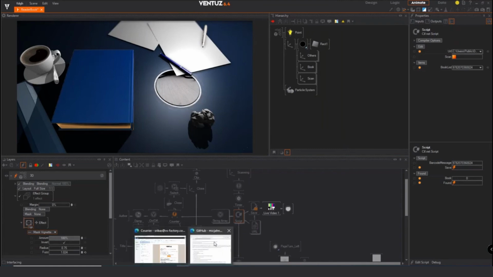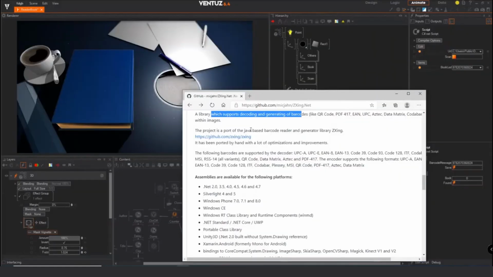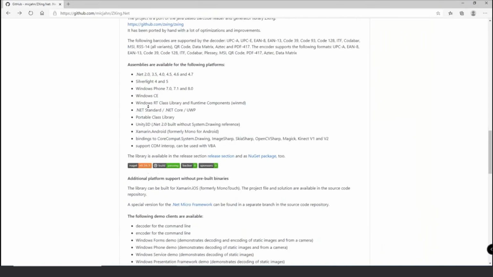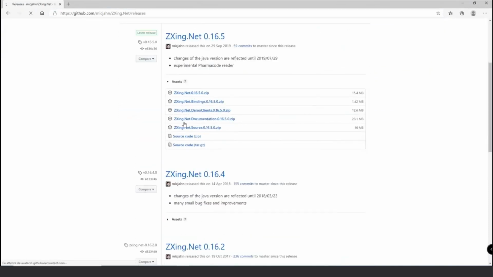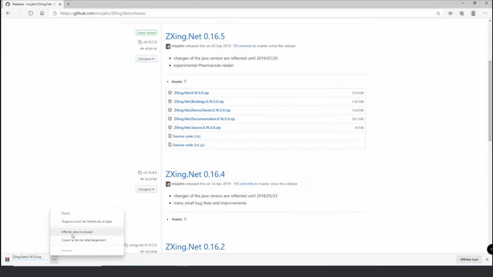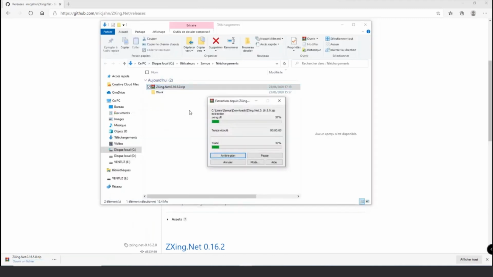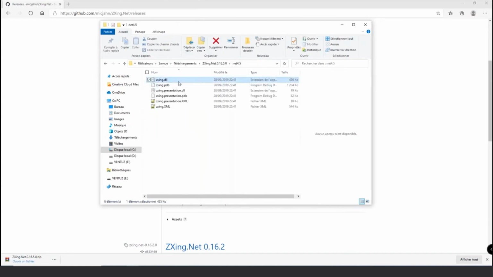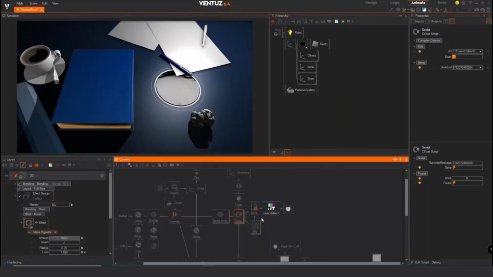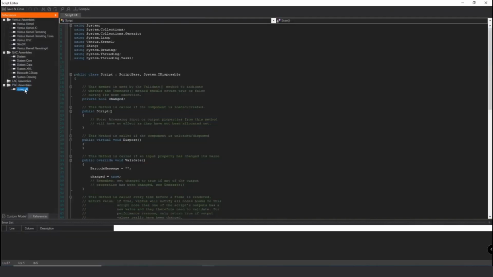At first, I downloaded the library from GitHub here. I downloaded it, and then in the folder I find it here. I used this one, this one. So I picked this one inside the Ventuz assemblies here. Okay, so how does it work?